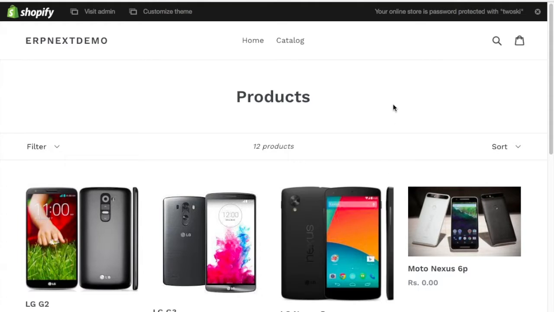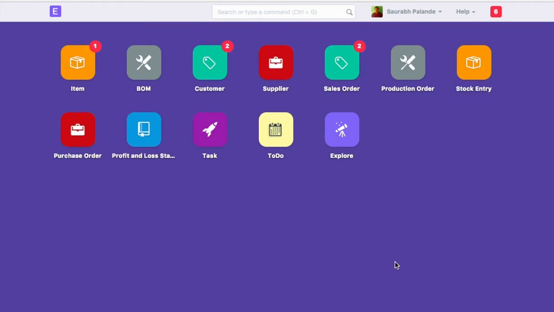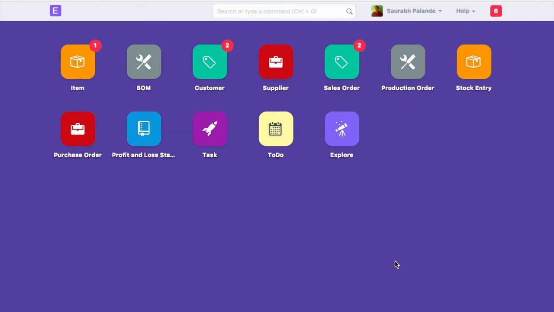Same way, if I add a new item in my ERPNext account, the system should upload that to my Shopify account and publish it as a product on my website. And then I can also receive orders from my customers from my Shopify website or portal. So if someone places an order, the system should automatically sync and pull that order into my ERPNext account. So this is my ERPNext account. So let's check how you can sync and integrate your Shopify account with the ERPNext account.